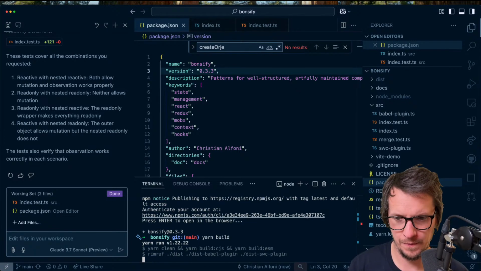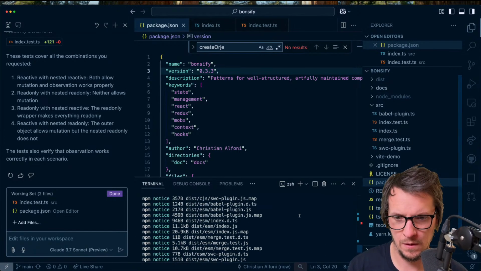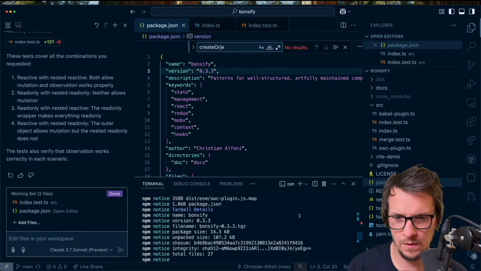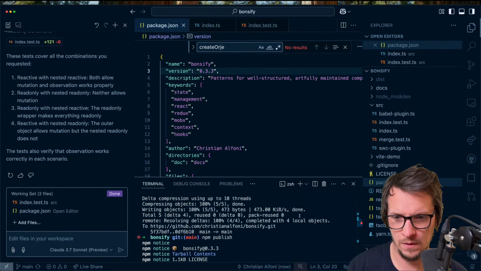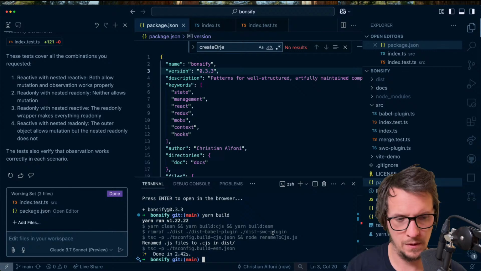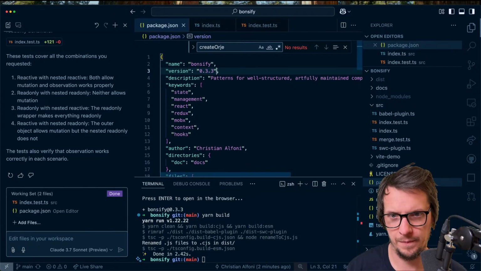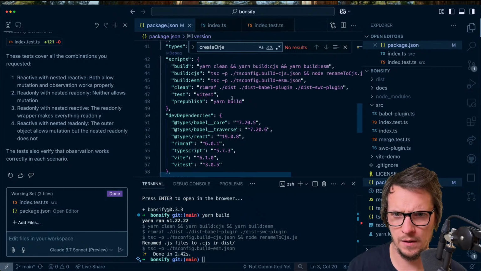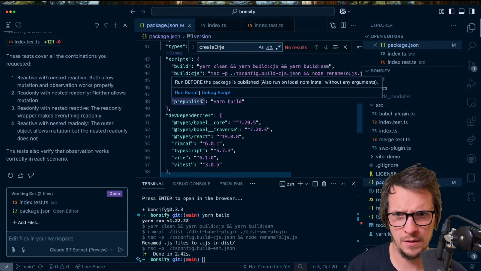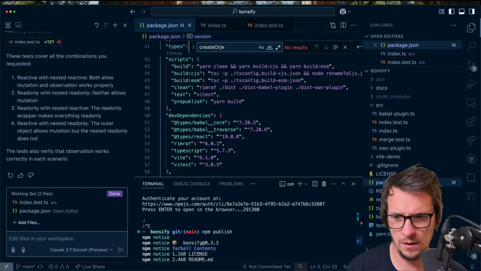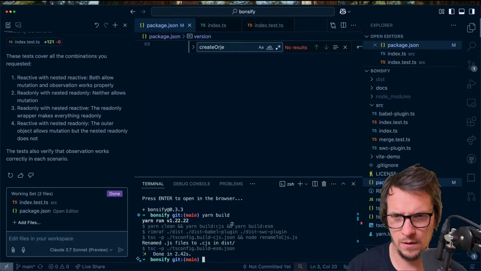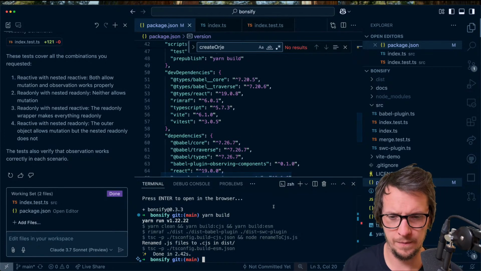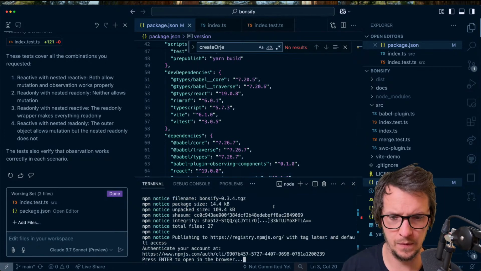Yarn build. Right? Yeah. There's a pre-publish thing. But I do have it. I don't understand. It doesn't seem to be running. I don't know why it doesn't do that. It's weird. Okay, let's try again. Very annoying.